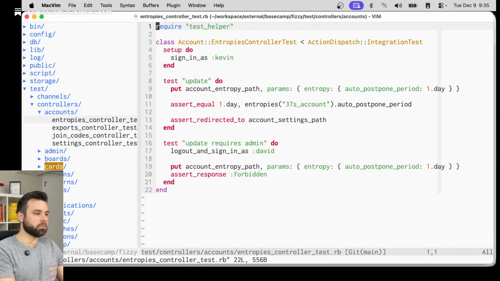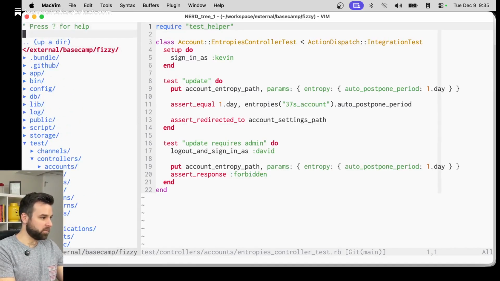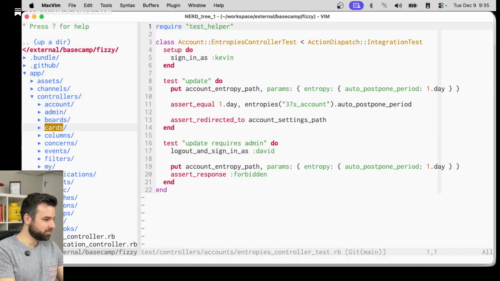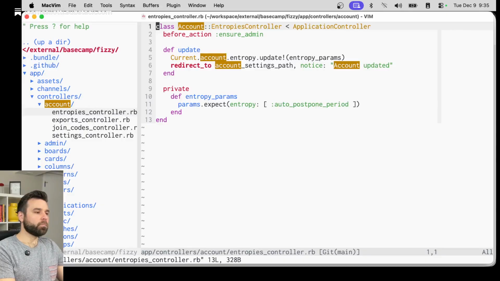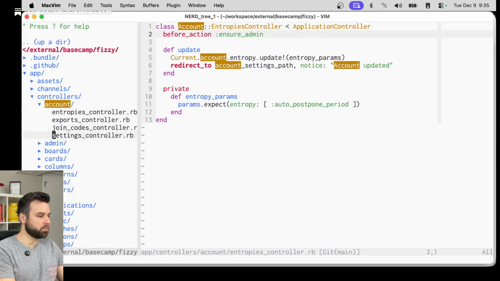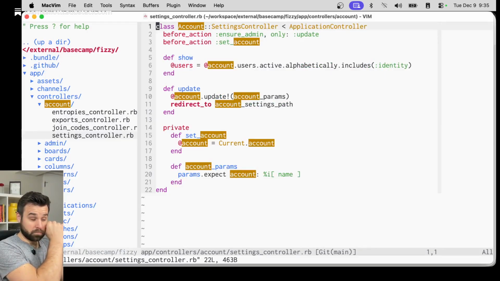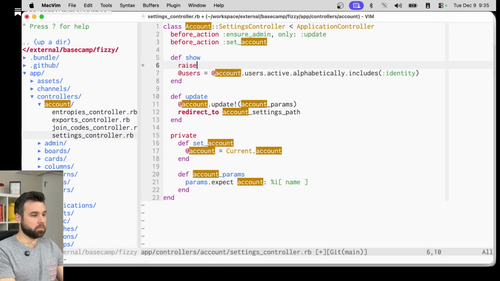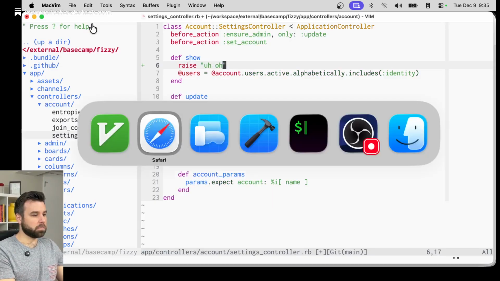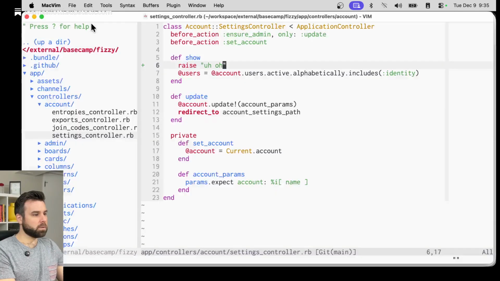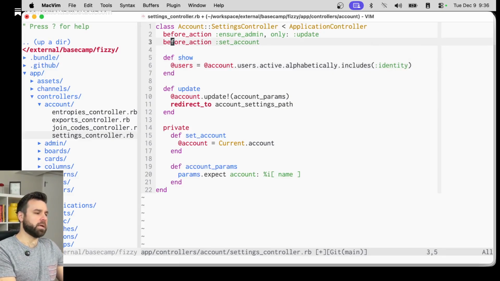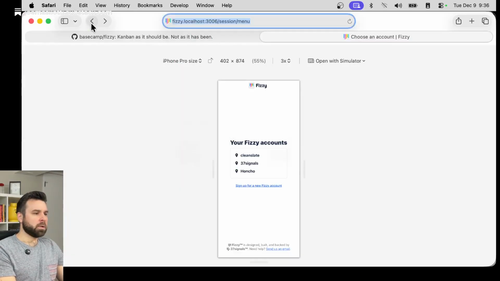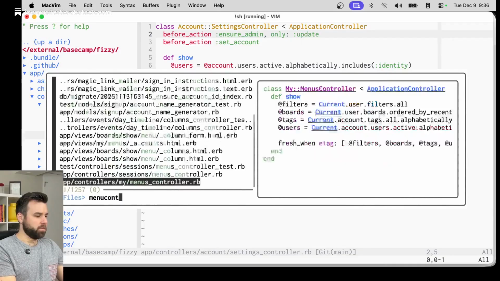Entropy's controller. Oh, I'm under test. Who's Kevin? This is for admins. I think that we're going here. Uh-oh. And no. Account users active. Oh, this is for looking at, oh, this is admin again. This is looking at the accounts. Menu. Should just read the route. Menu controller.